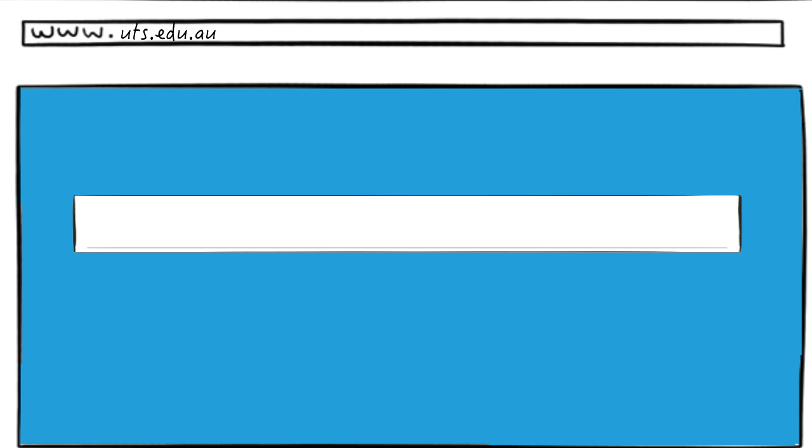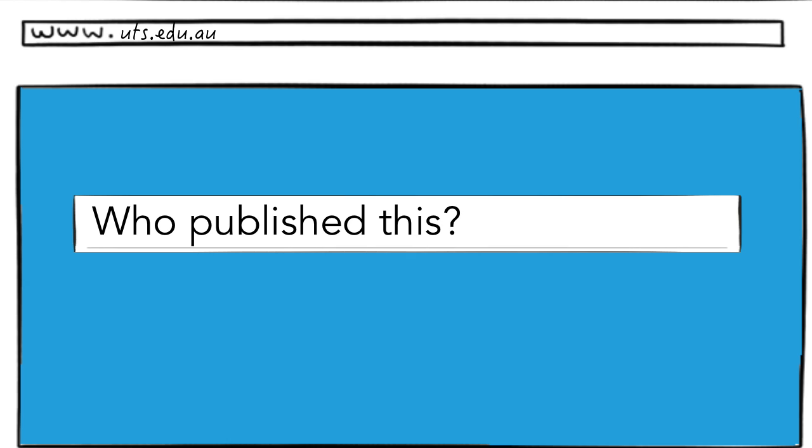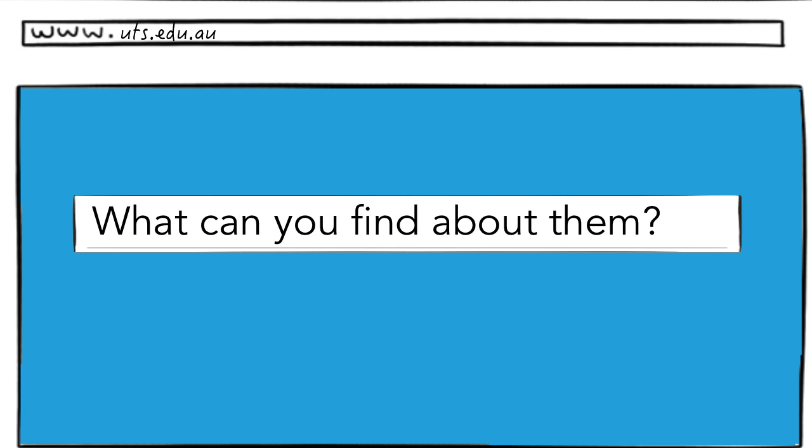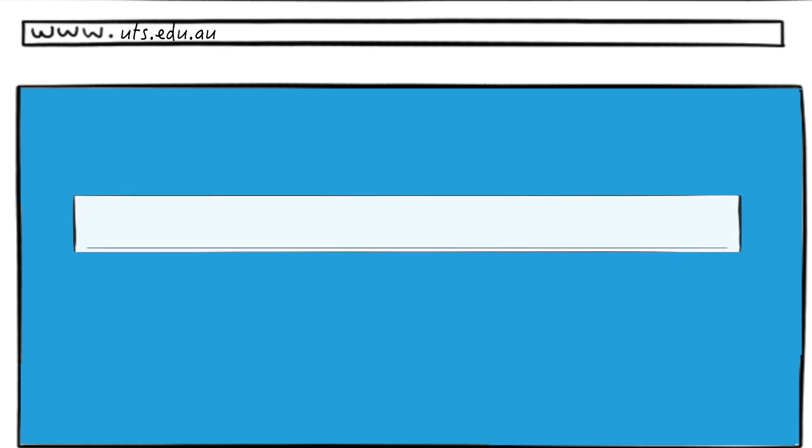If you can't find these, you could still cite the page, but it should not be relied on as an authoritative source. In the end, remember that context is everything. If in doubt, search the web for more information. Who published this? What can you find about them? Make sure that you know exactly who is creating your sources.